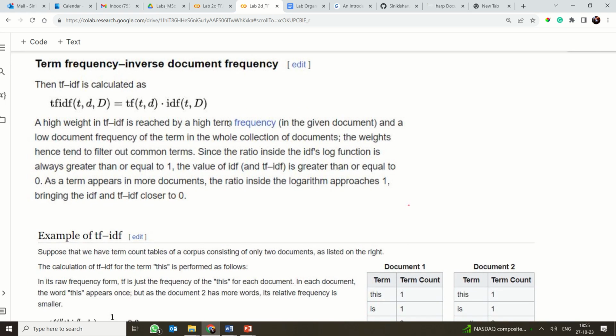Now the final formula is very easy. We know how to calculate TF of t,d and IDF of t,d, then you simply multiply them. To understand the beauty of this definition: a high weight in TF-IDF means a high term frequency in the given document and a low document frequency of the term in the whole collection of documents. The weight hence tends to filter out the common terms.